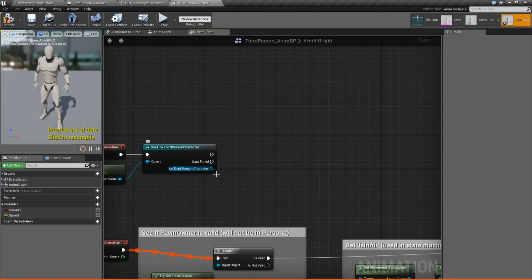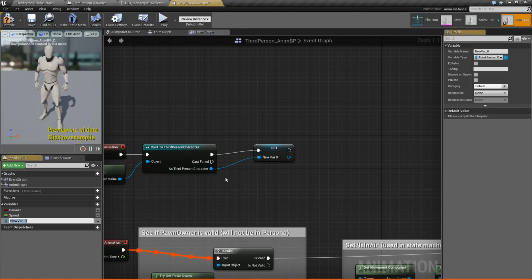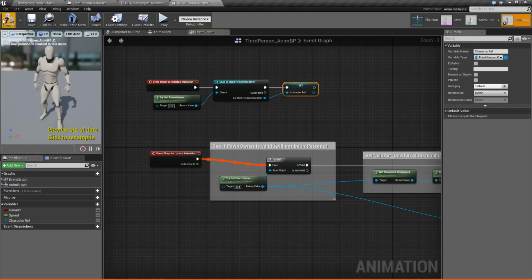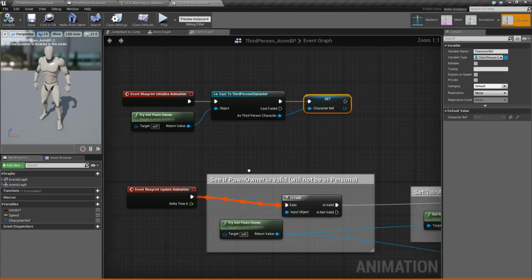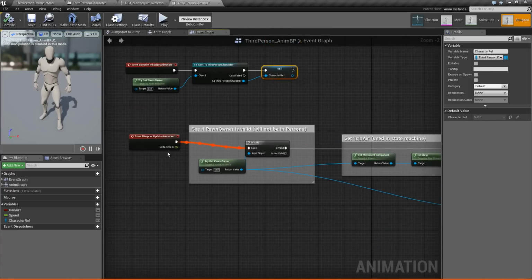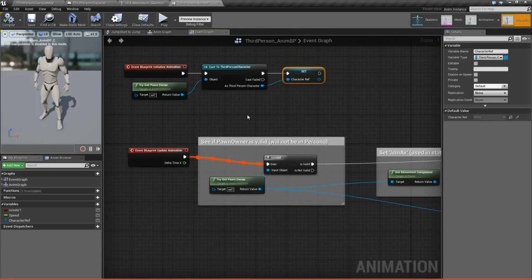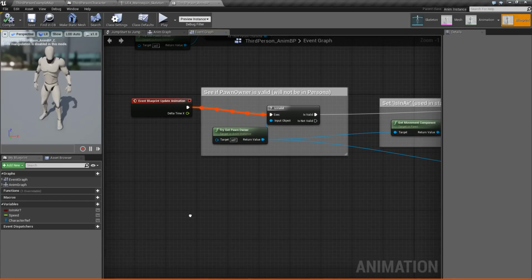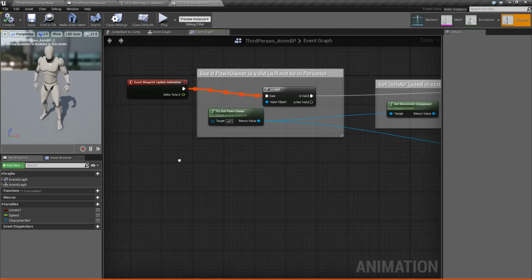Okay, now as the third person character, we want to right click, promote to variable, and we'll just call this character ref for character reference. All right, there we go. Now the reason we're doing it here instead of inside the anim notify or on event update is because that way we only have to ever do this cast once, and then we always have the reference, so we don't have to constantly waste that overhead on casting.